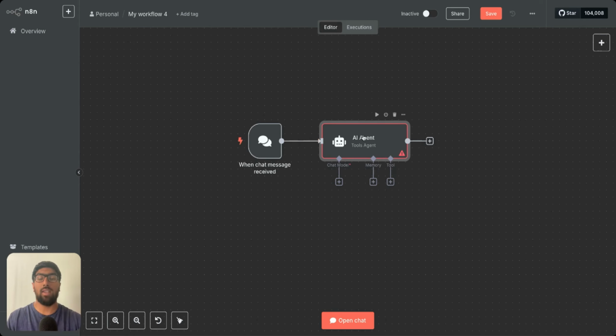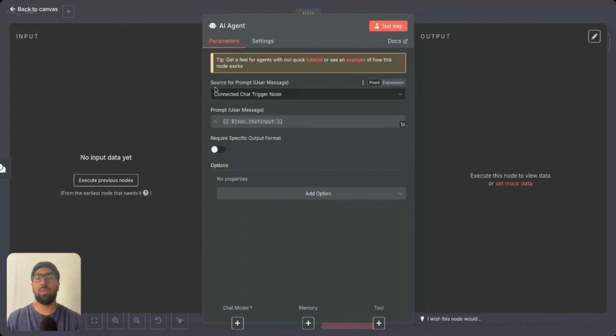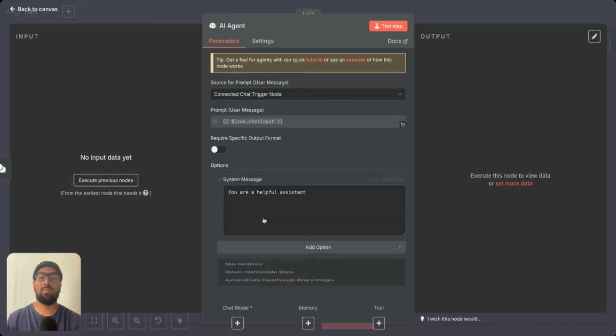So then we'll go into the agent and source for prompt user message, right? So basically, where the information for the agent to act on is coming from. It's coming from the chat trigger, right? From the chat box. And then we'll go to add options. Make sure you have system message selected. It's basically just writing out the instructions for how you want the agent to act, the knowledge base you want the agent to refer back to, if you want it to have a certain tone, if you want it to have a certain expertise. This is where you specify that.